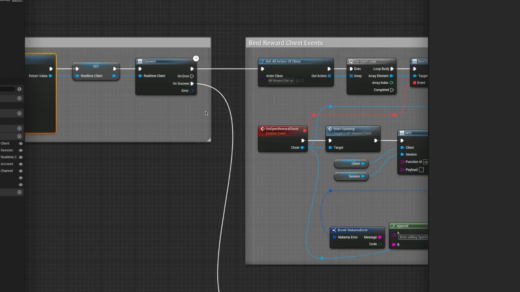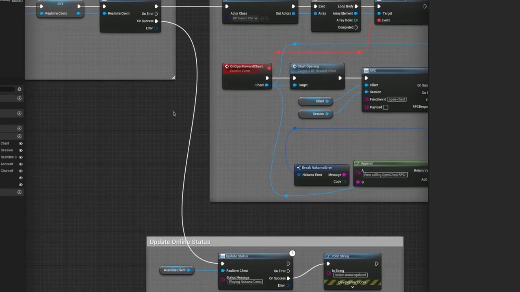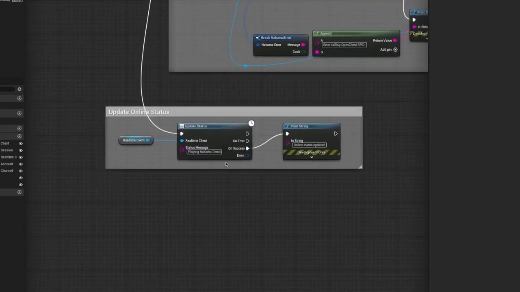For this demo, we're going to make use of both the default execution pin and the onSuccess execution pin. Let's first take a look at our onSuccess pin. You can see that once our connect action succeeds, we call the updateStatus node, once again passing in our real-time client object, as well as a string that we'll use to set the user's new online status message. We'll then print out a message from the onSuccess pin of this node that tells us that our status was updated.